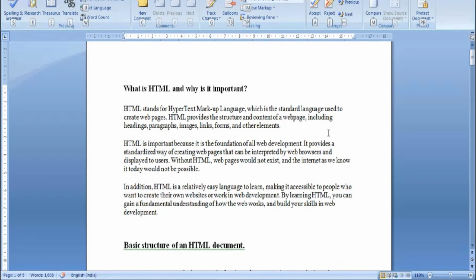It provides a standardized way of creating web pages that can be interpreted by web browsers and displayed to the users. Without HTML, web pages would not exist, and the internet as you know it today would not be possible. In addition, HTML is a relatively easy language to learn, making it accessible to people who want to create their own website or work in web development.